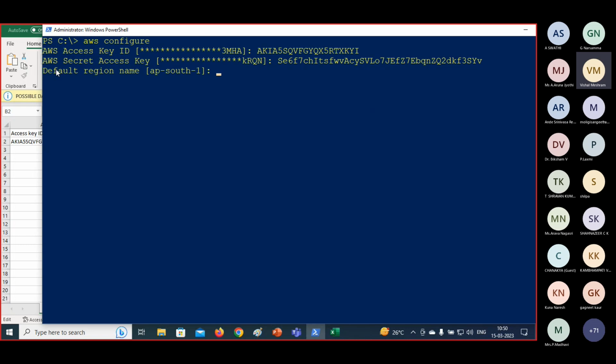And enter. Now it is asking me what is the default region you want to work in, whether you want to work with US East 1 or US West 1, like this. But we are working with AP South 1, the Mumbai region. So I will keep it as it is. So this is my default region. Then it is asking me what is your output format, whether it is JSON or what. I said no, keep it JSON only, and press enter. And now done.